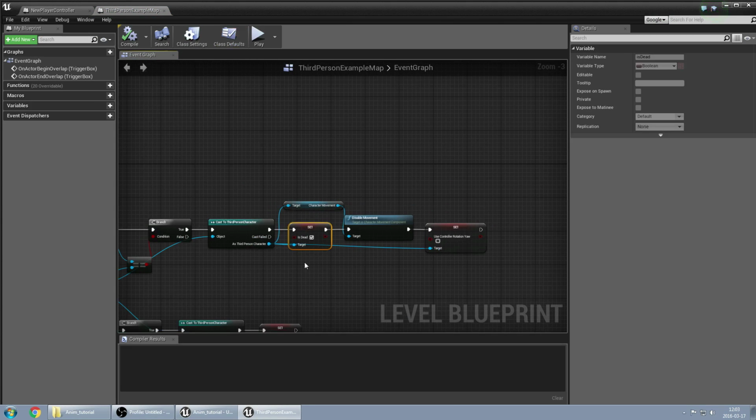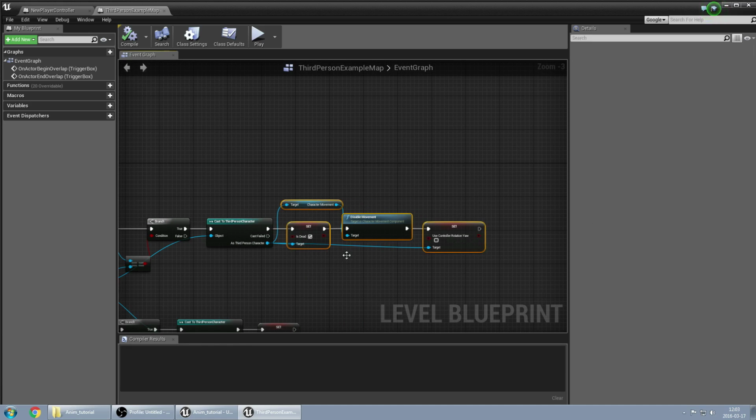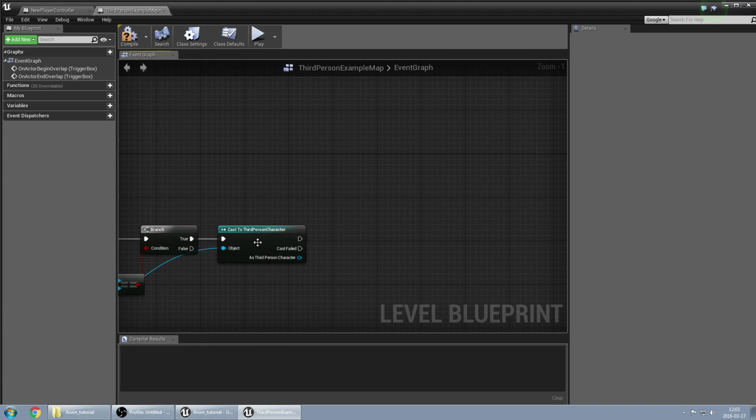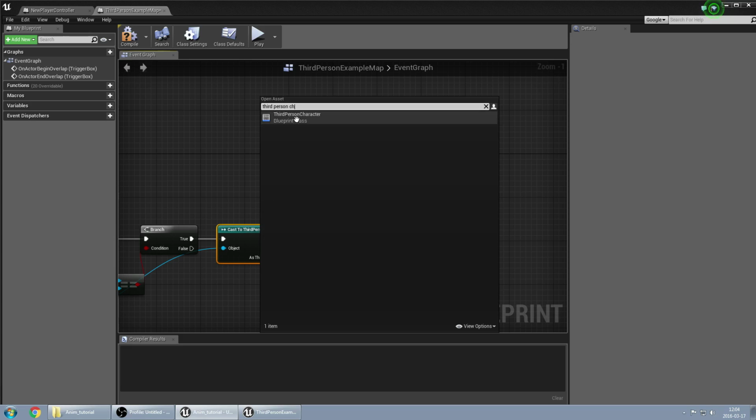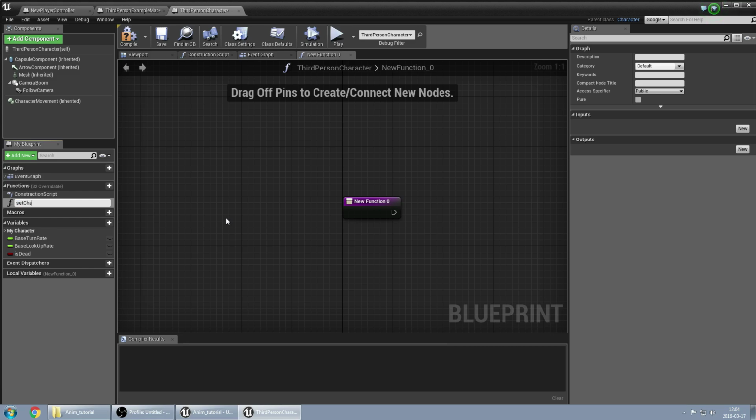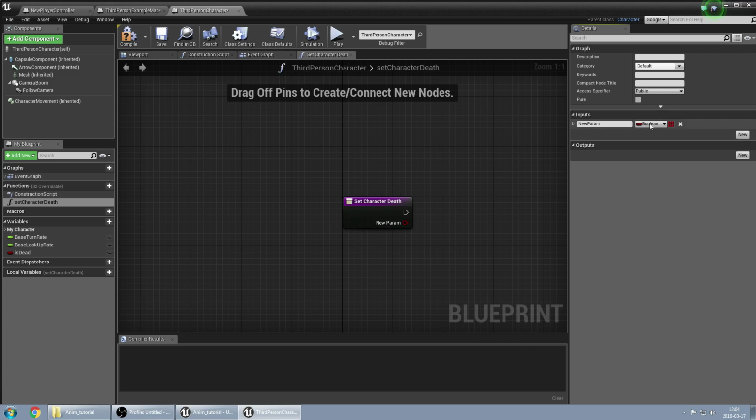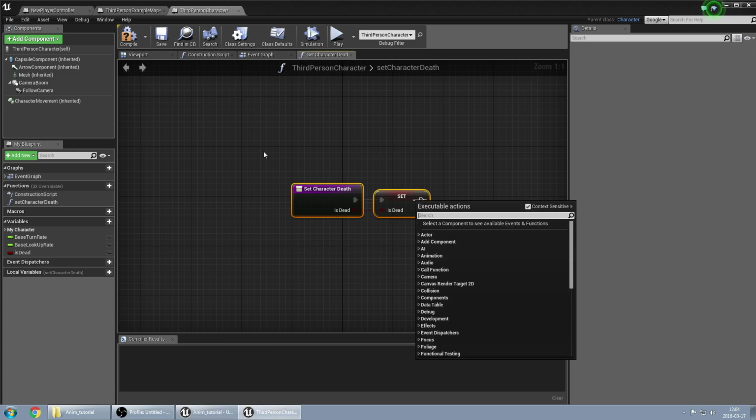When the character is dead, just setting is dead to true, character movement is disabled, and so on. So instead of this, I would like to replace it with a function. So I go to the third person character and create a function, set character dead, which will be getting one input, is dead, so I can just link this and set my variable.